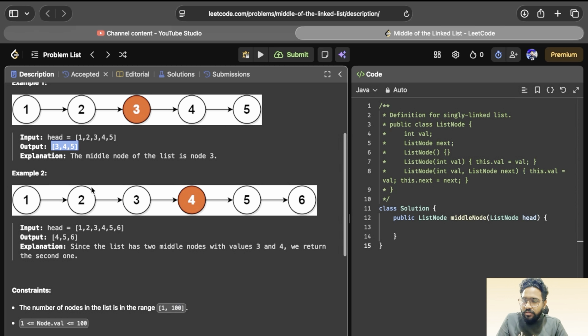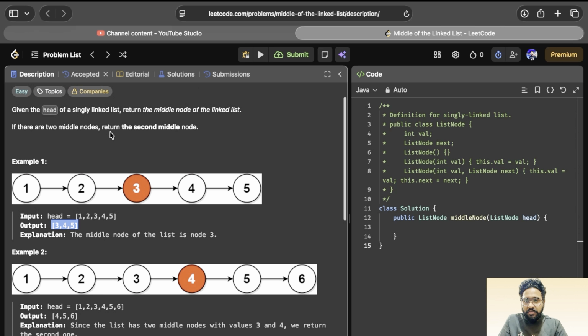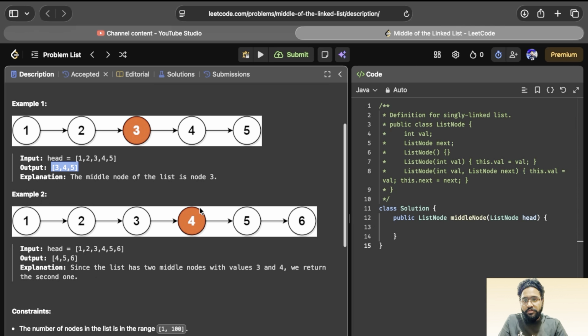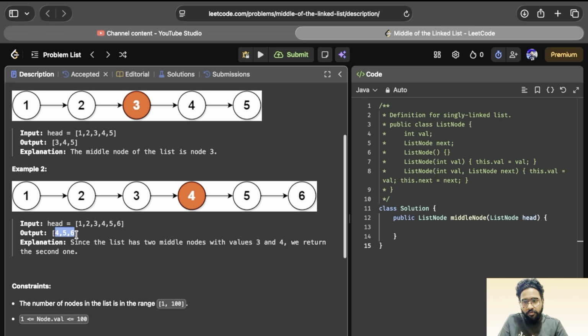Okay. In example 2, we have 1, 2, 3, 4, 5, 6. So we have a total of 6 nodes, and ideally if we do the mathematics, 6 divided by 2 is 3, so we have to go 3 steps, right? So 0, 1, 2, 3. This is the middle node we are going to take, right? And in the even case, we return the second middle node. So in this case 3 and 4 are both middle, but we have to return the second middle node. That's why we are taking 4 here, and the output we can see is 4, 5, 6.